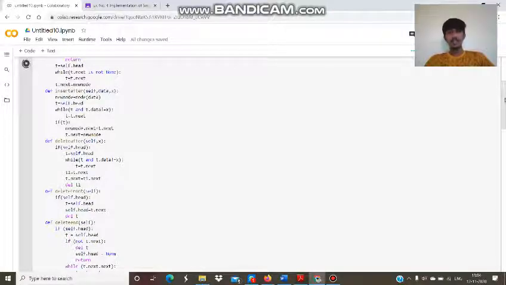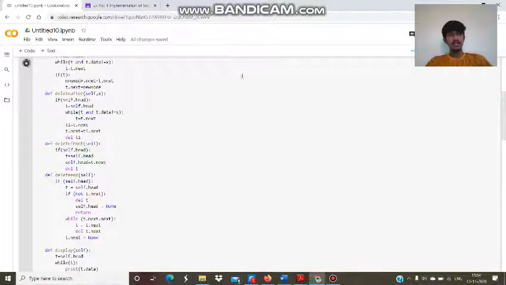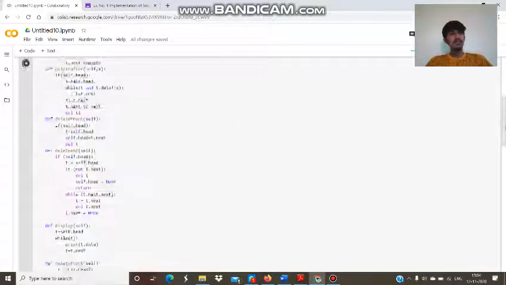Then we are defining insert after, with self, data, x, and then new node is equal to Node(data), and then t is equal to self.head. We are using a while loop, inside that t and t.data is equal to x. Then we are using an if statement. Then we are giving new node.next is equal to t.next.